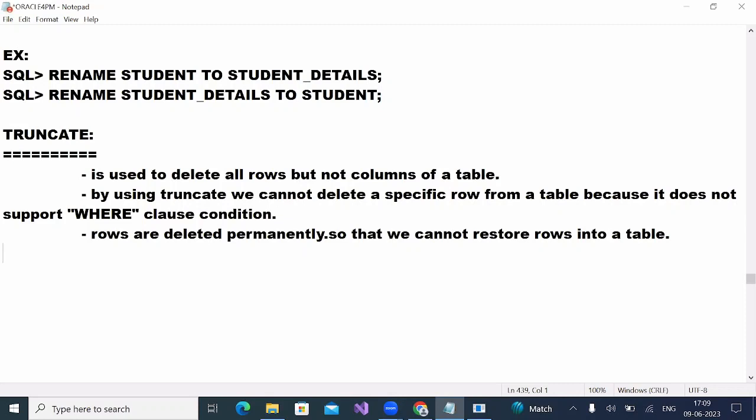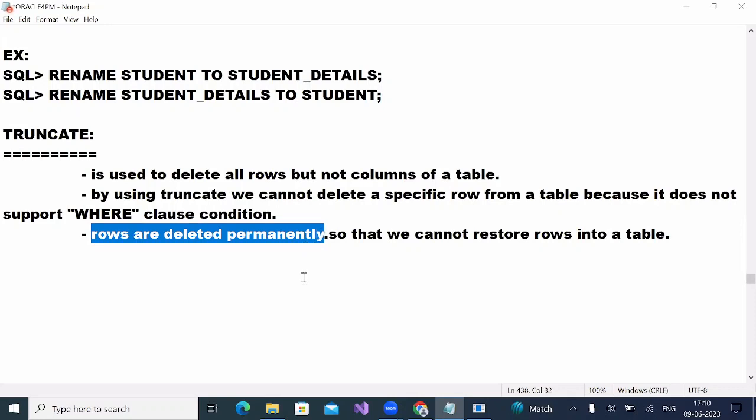That is the reason that in real time, the truncate command is used only in very rare cases. Don't use the truncate command without the permission of your team lead or project lead. Because, fortunate or unfortunate, once you delete your rows, they are permanently deleted. For example, your table has 1 lakh rows.